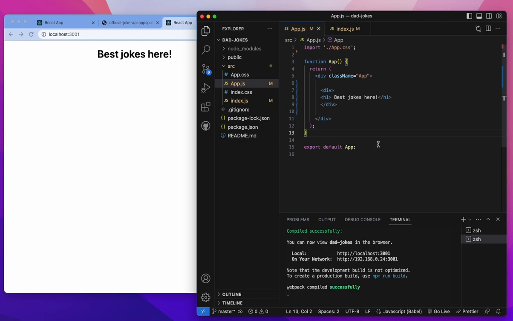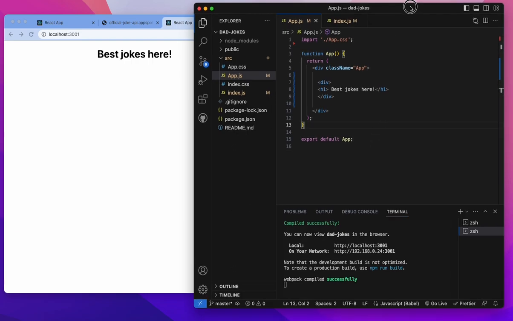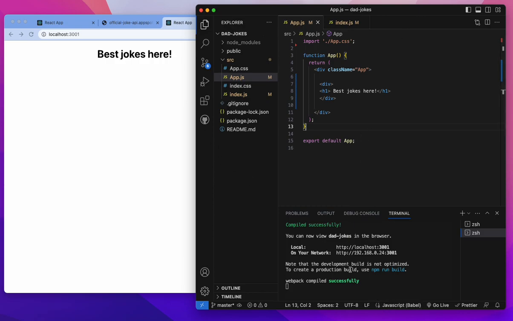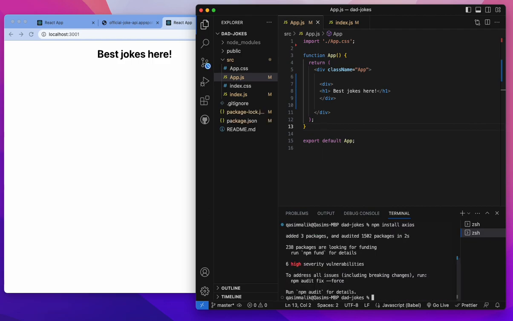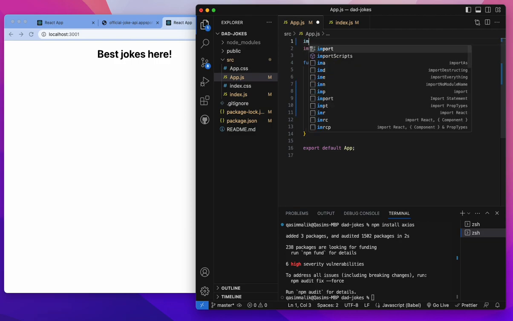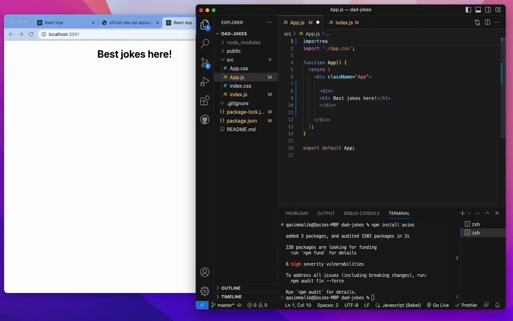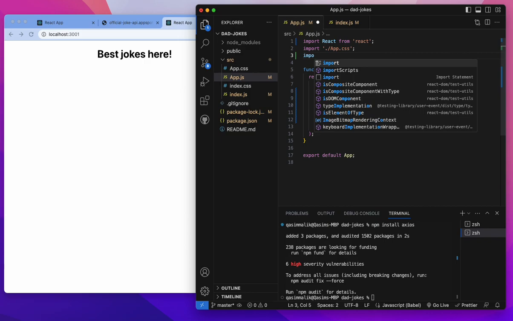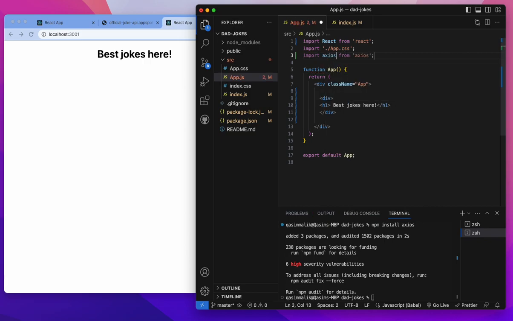So in this one, first of all, we need to fetch the API using Axios. So we need to install the Axios. If we can kill that terminal, npm install Axios. So it will install the Axios, and we need to import that. Couple of things here. Import React from React, and then import Axios from Axios. It will automatically import it.